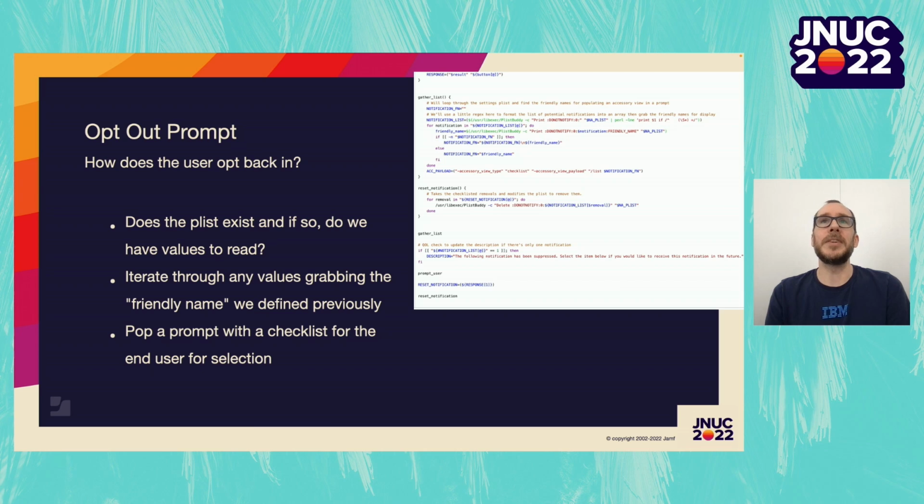The first will look to see if the plist exists and if it has any values. If the prompt exists, then our function will iterate through them, building a string using the friendly name value that we had mentioned earlier. The string will be fed into a checklist accessory view for IBM Notifier. Once the accessory view is built, we'll pop the notification to the user so that they can view and clear whatever suppressed flags they had set.